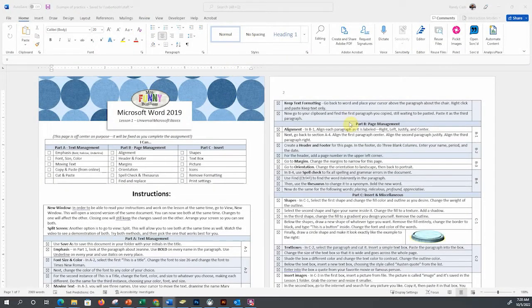Okay, this is going to be a short example on how to turn your work into Canvas. I'm going to use the example of the Microsoft Basics practice that we did. So let's say we're all finished with the practice, we're ready to hand it in.